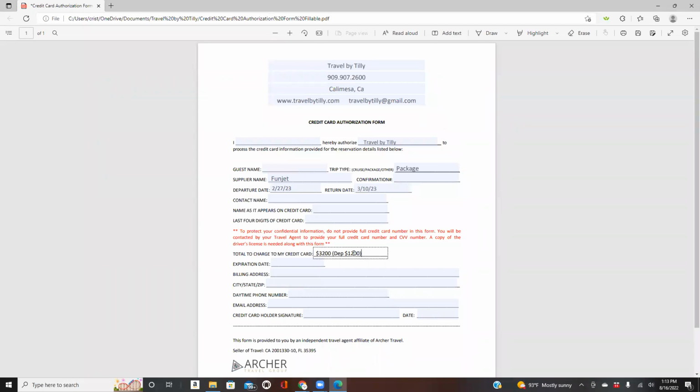Now, if the full amount is required at the time of the booking, then obviously you're not going to put that deposit there. Now, if they choose to pay more than $1,200, then that's on them, right? If they want to pay half of it, that's totally fine. But that way they know what the deposit is.